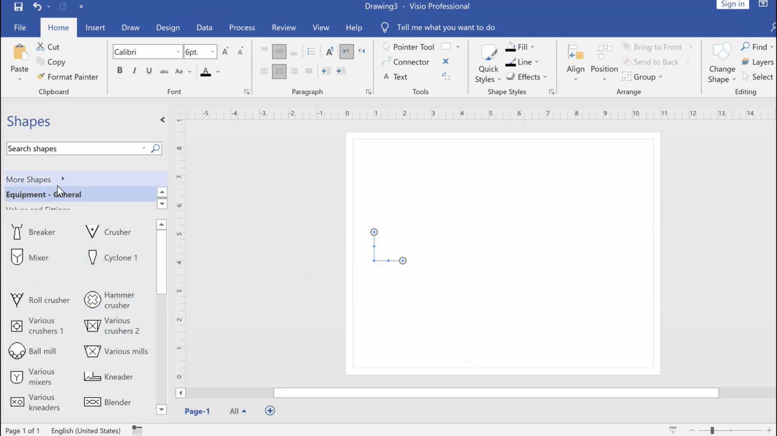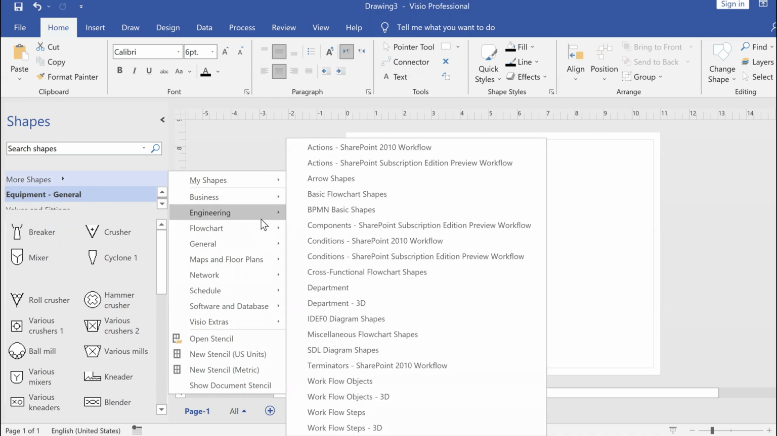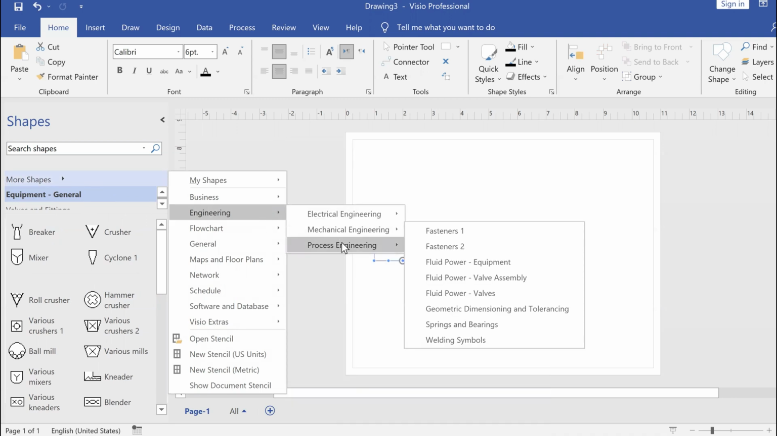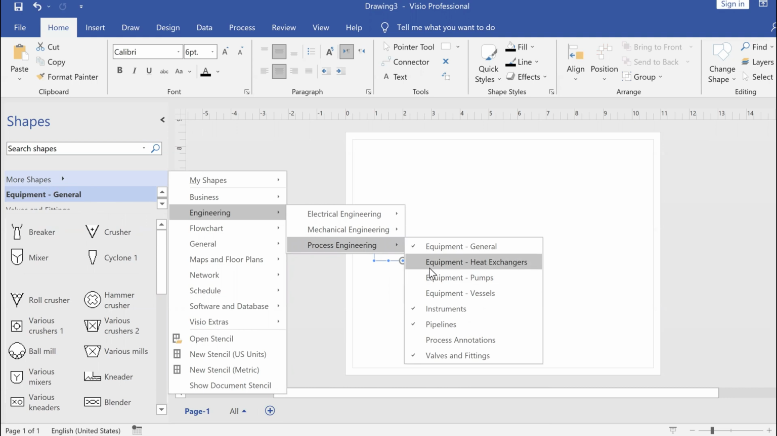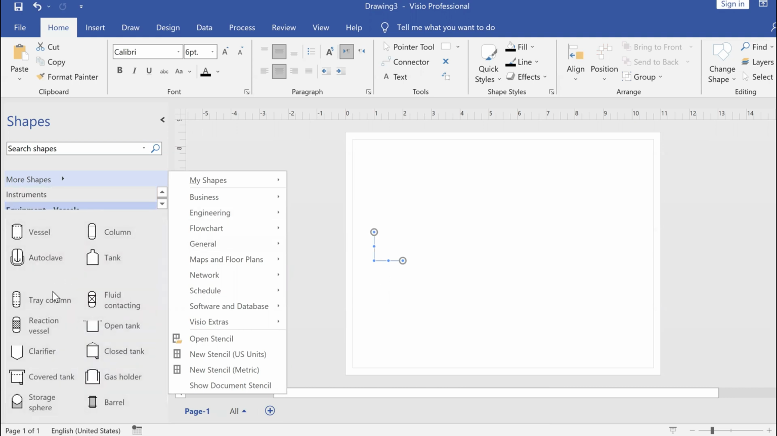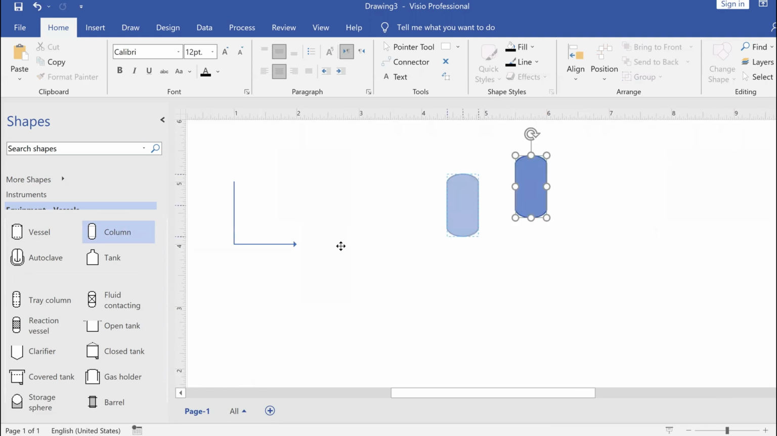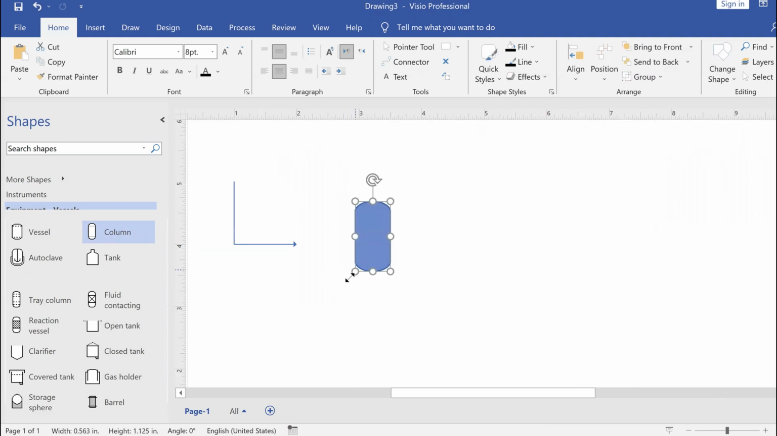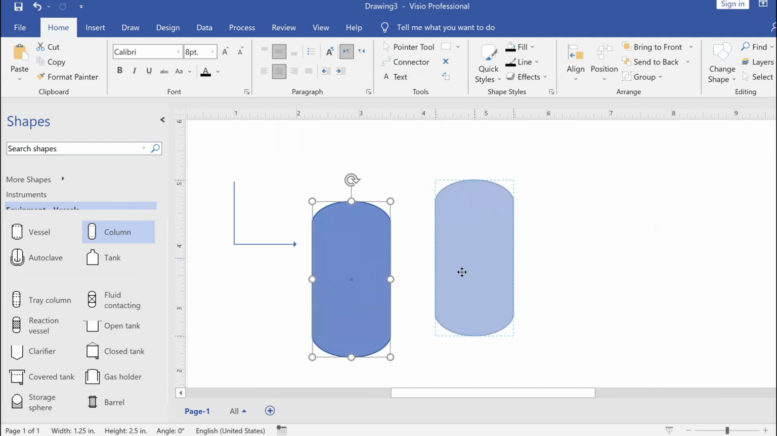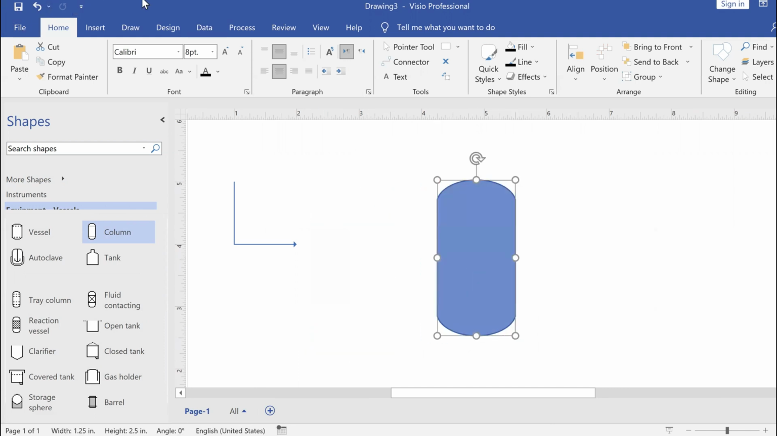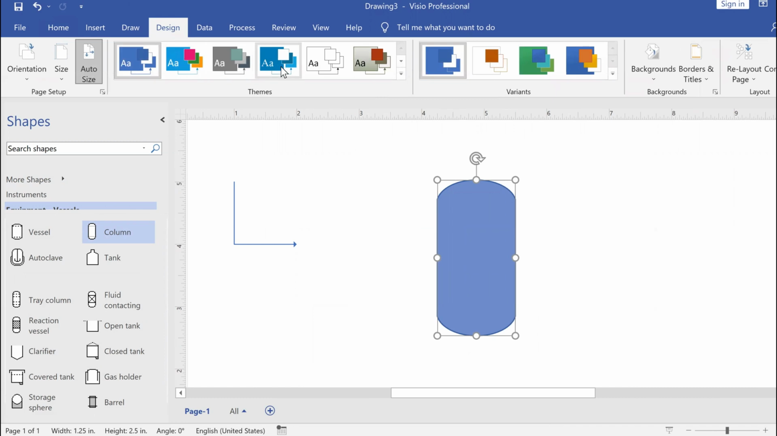Okay, it's not in here. Let's add more shapes. Engineering, process. It's in the vessels. Okay, so we're just gonna add a normal column. هلا let's zoom in لأنه نتحكم بالدياجرام زي ما احنا بدنا. نكبرها. الديزاين هي أسود وأبيض.